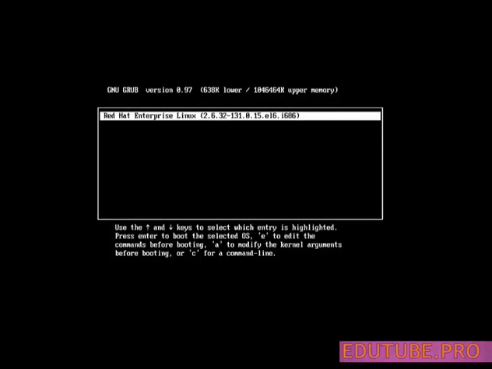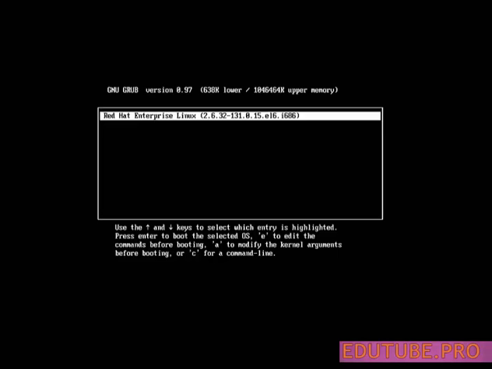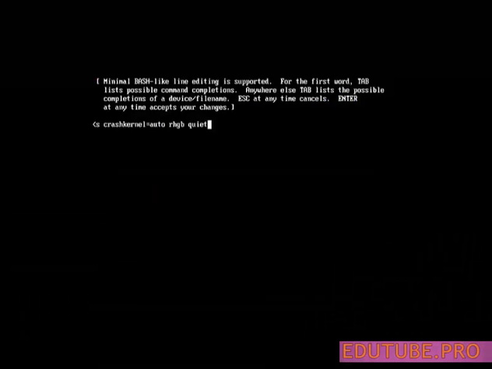Now that we know what the different run levels are and how we can change to a different run level while logged into the system as the root user, we will now show you how to boot into a different run level. Here at the grub menu, we press the A key to append an argument to our kernel boot line.